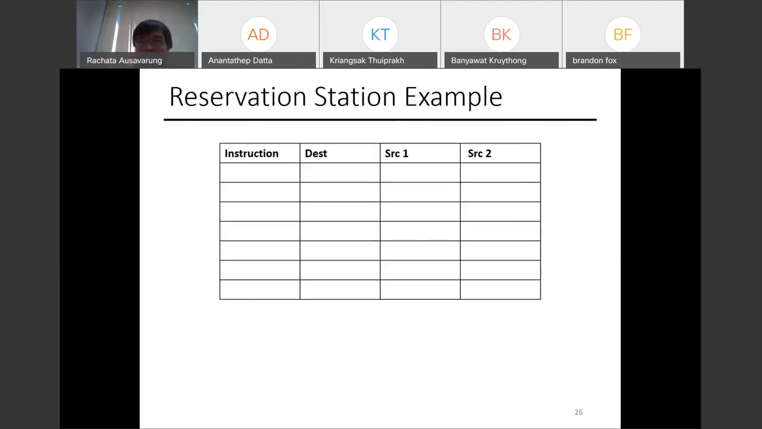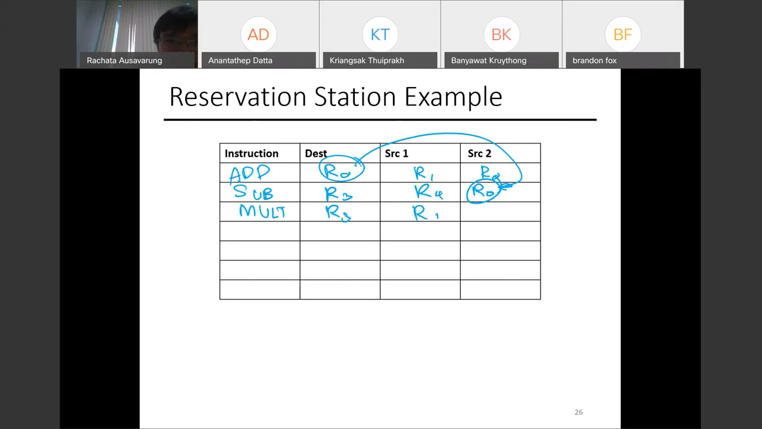And here's the structure of the reservation station. You have the instructions. You want to add R1 and R2 into R0. Then you want to subtract R3, R4, and R0. So that's a dependency right there. Then let's say you want to multiply R4 and R5 into R3. Then you can multiply again, R4, R5, and R6. So this is the structure of your reservation station.